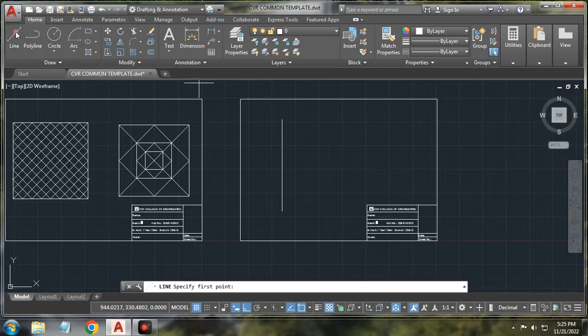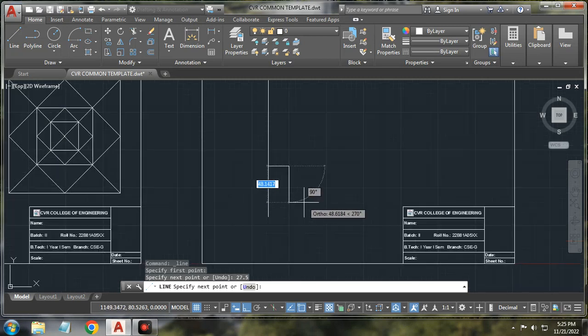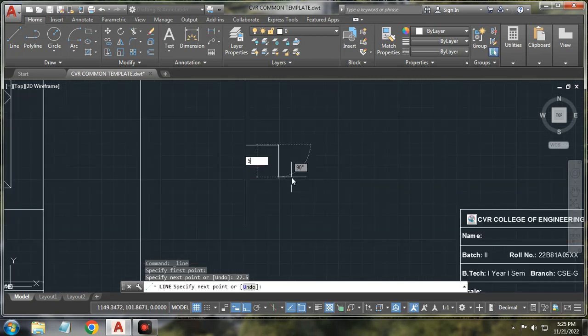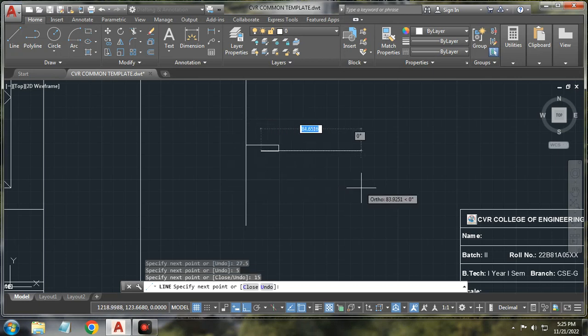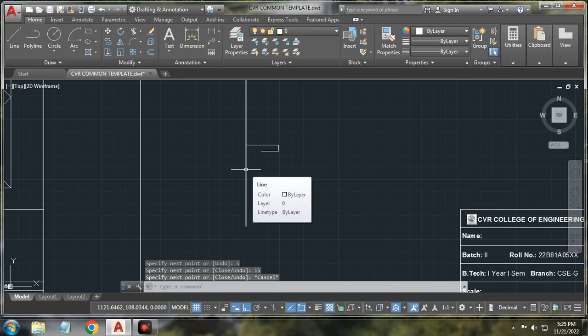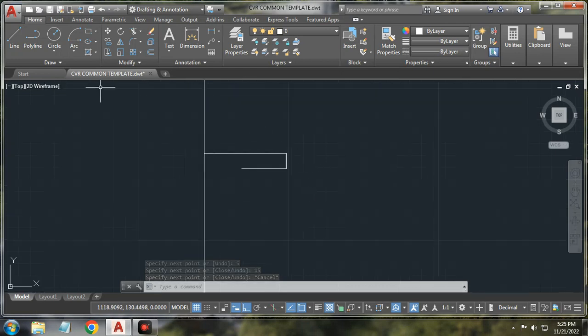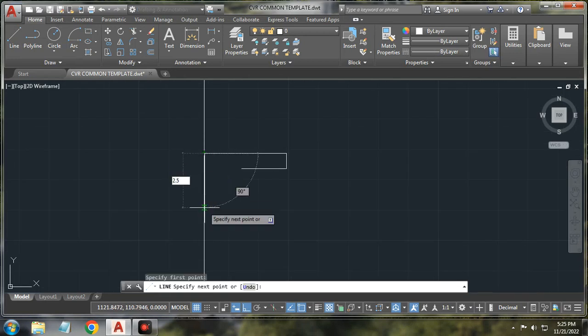From this axis line I can select a random point and give a distance of 55, so you have to make it 27.5, enter, and the vertical distance comes as 5, enter, and this distance comes as 15, enter. Okay, so cancel. I'll be using this line later. So from here again I have to take a distance of 2.5, enter.